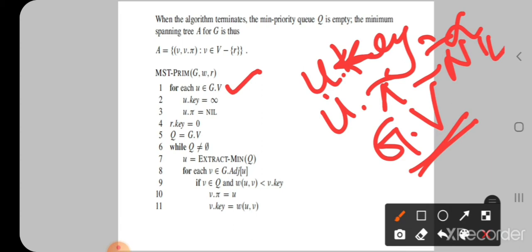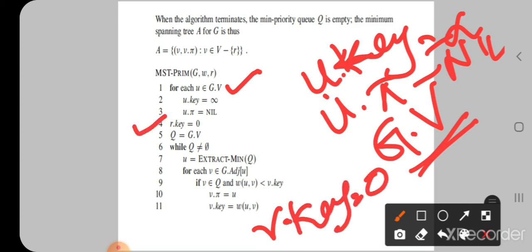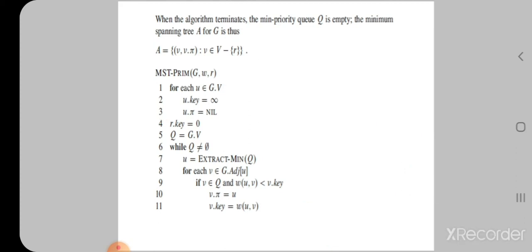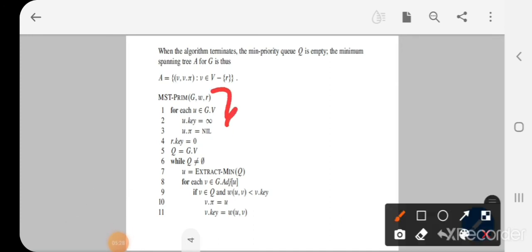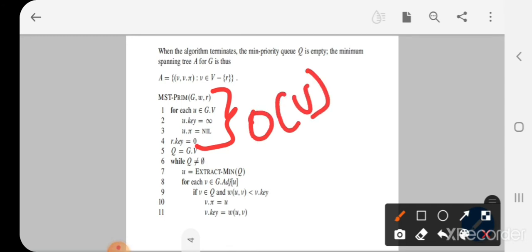And we are using the root R, and its key value is initialized as 0 in the fourth step. So the root is the first vertex initially added, so its weight is initially assigned as 0, while all other vertices are assigned infinity and their parent is nil. So what is the time taken here? Here we are searching the whole vertex set, so it will take a time of order V.